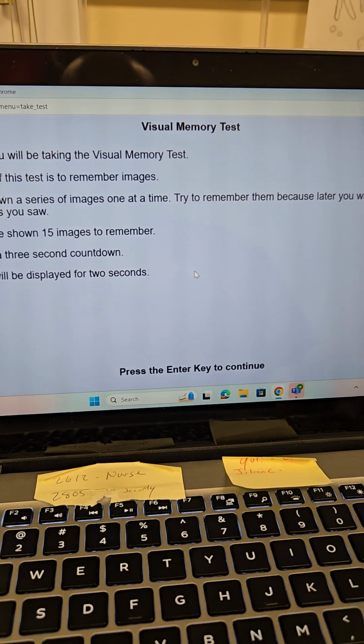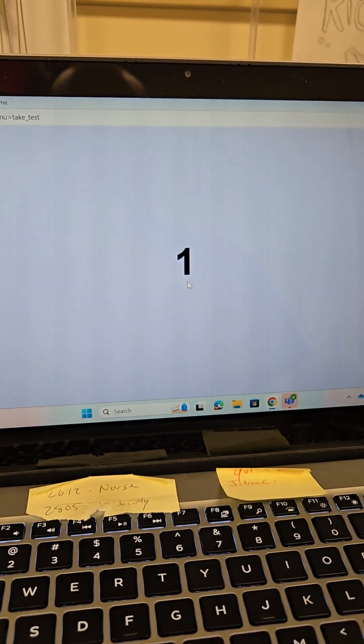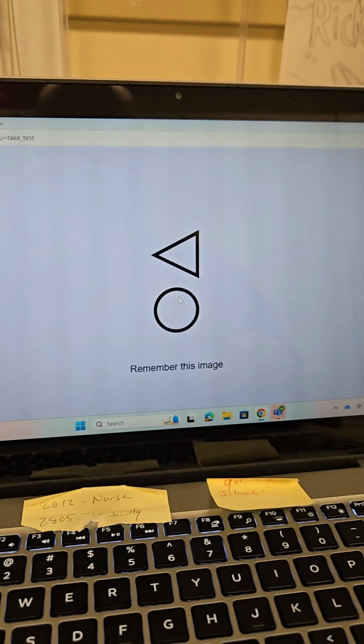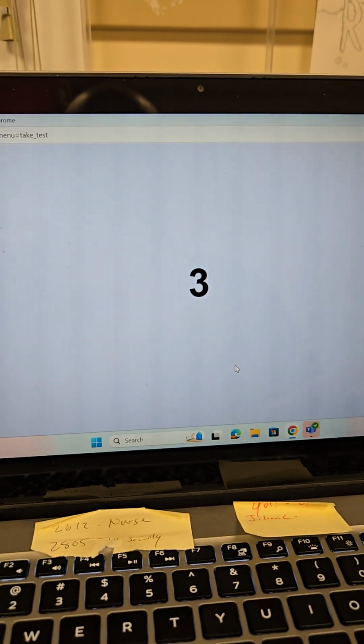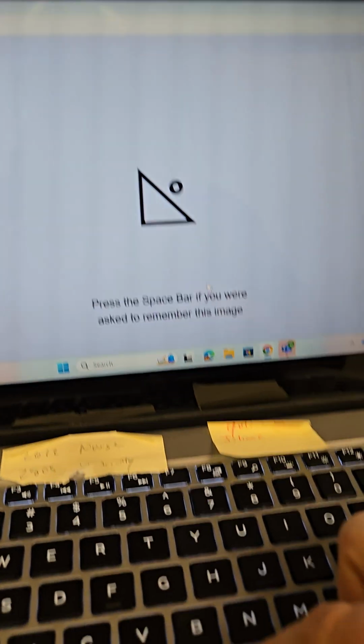The next test is visual memory. So it will give you shapes that you need to remember. Remember these shapes. Now in the same way, it will give you your shapes and you need to push the space bar when it's one of your shapes.